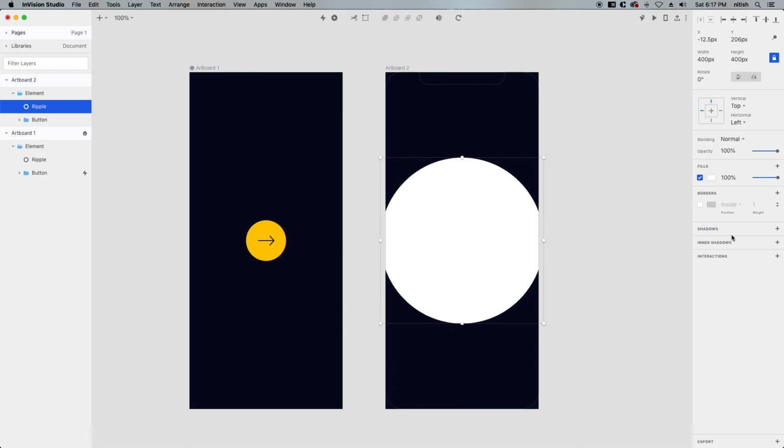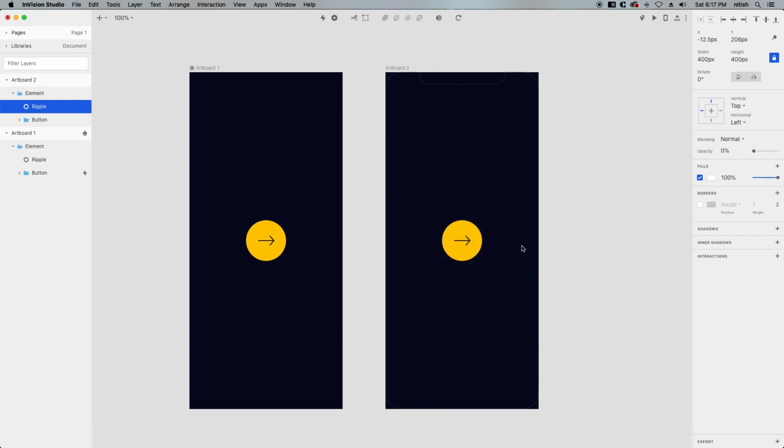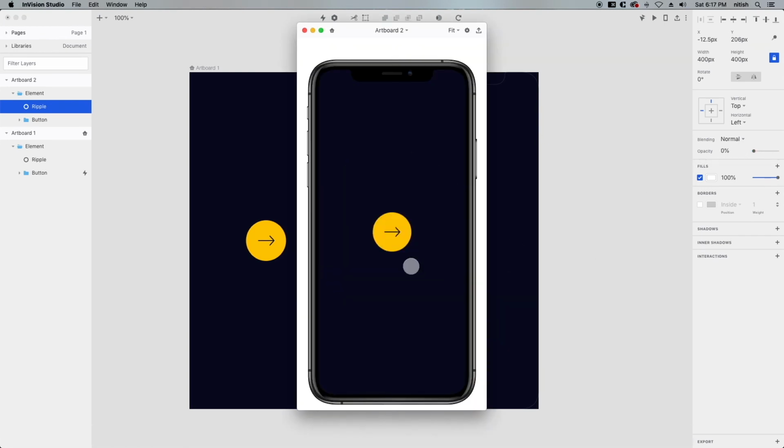Now we just need to reduce its opacity to 0 in the second artboard and we are there. You can just easily see how we have created the ripple effect. You can use the same effect in your very own user interactions.